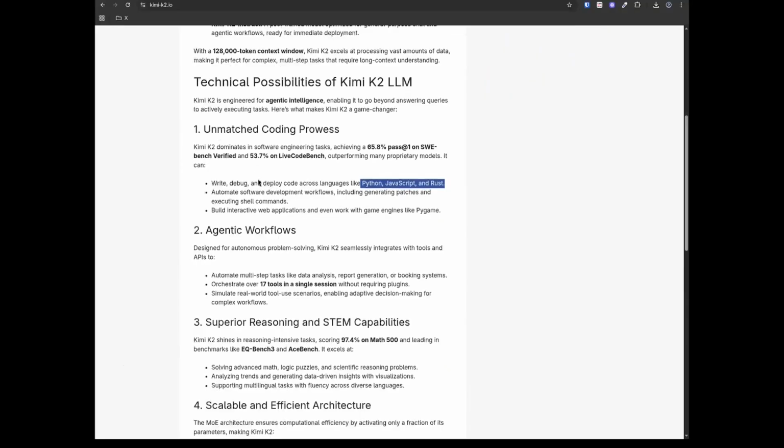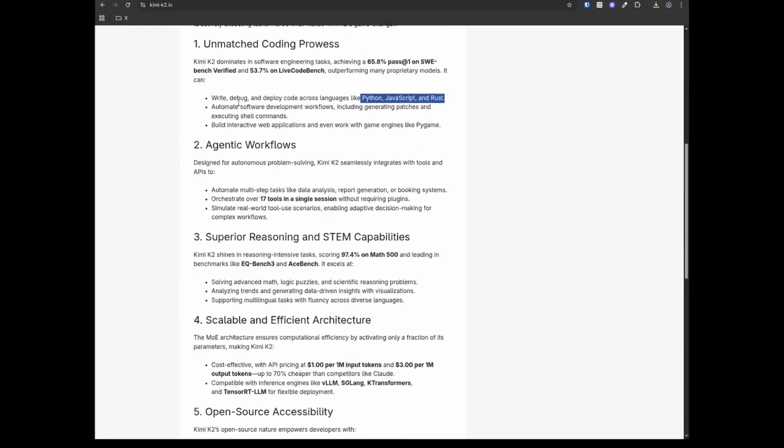On the capability side, you can see here they claim unmatched coding prowess with high scores on some of the most popular benchmarks like SWE Bench and Live Code Bench. Here you can see it claims to write, debug, and deploy code across languages like Python, JavaScript, and Rust. I'm not sure how it's going to do on Ruby and Rails, but we're going to find out today.